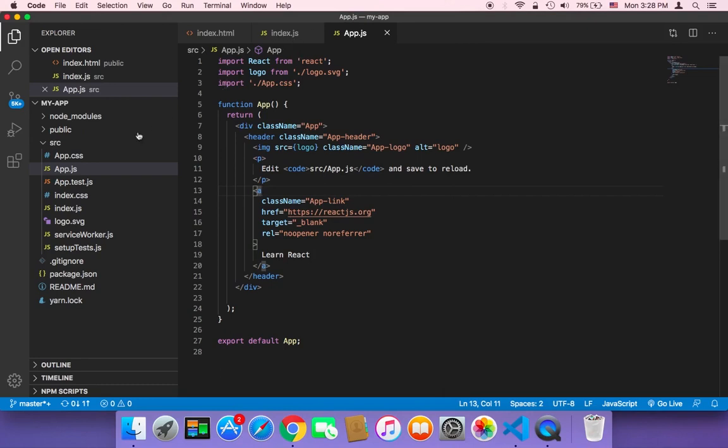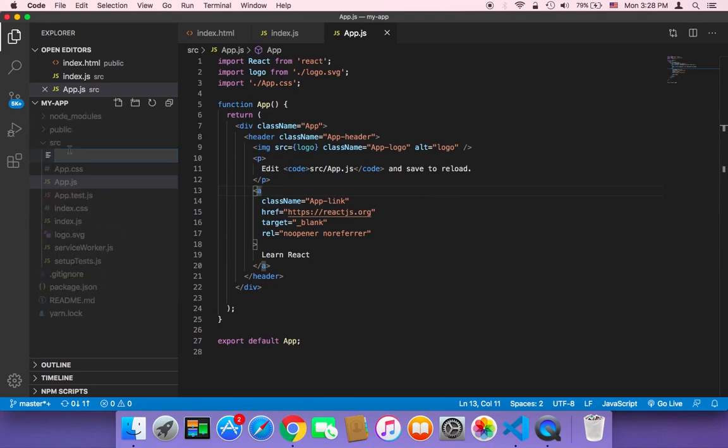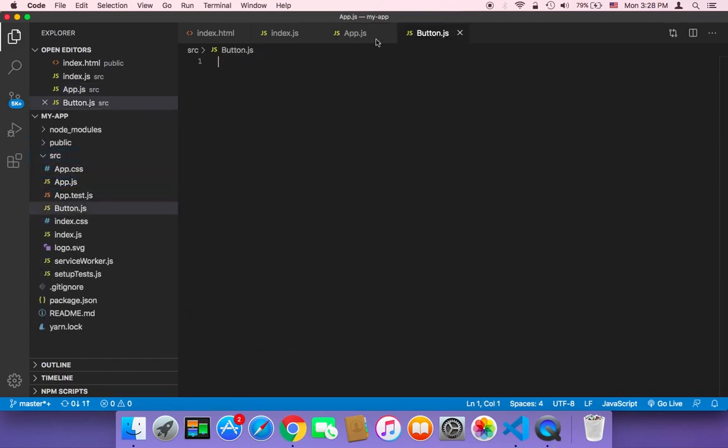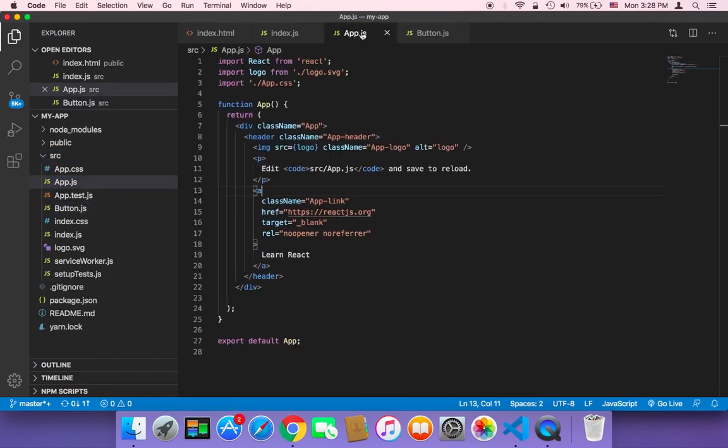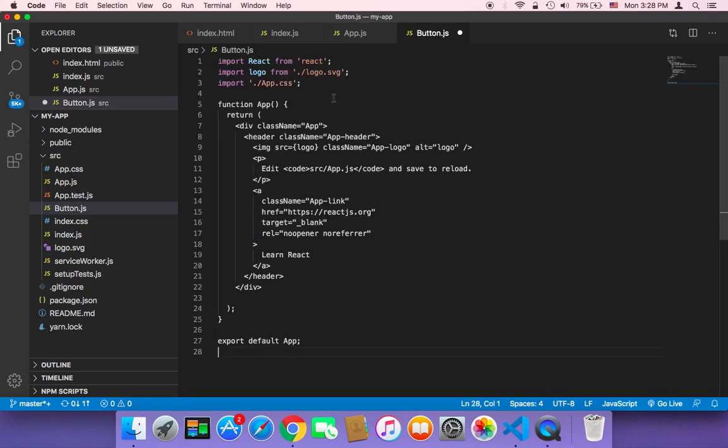For example, suppose that you want to create a button. In order to create a button component, you need to open your src. And in the src, you can create a new file, and then you need to name it something meaningful. So a button component can be named MyButton or Button. I'm going to name it Button.js. And then in the Button.js, what I'm going to do is copy the code from the App.js. I'm going to copy the complete code. And in the Button.js, I'm going to paste the code.